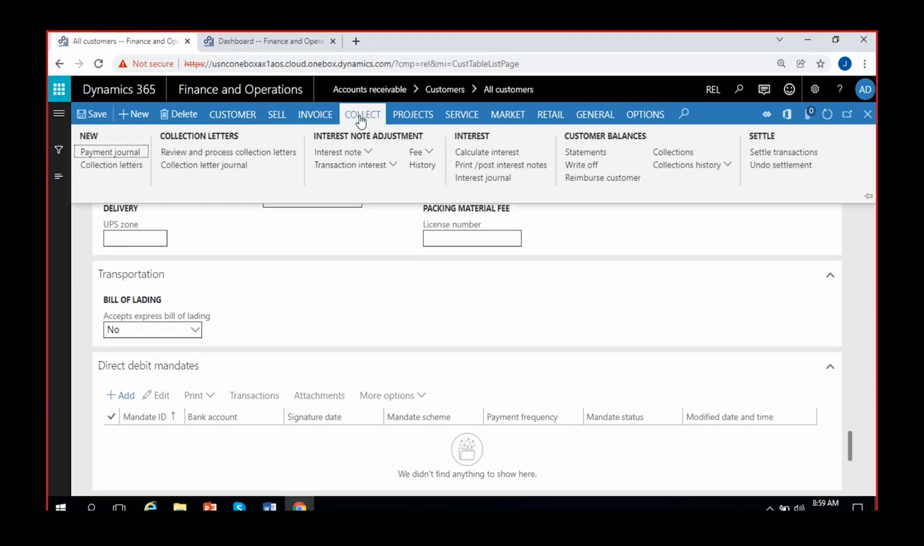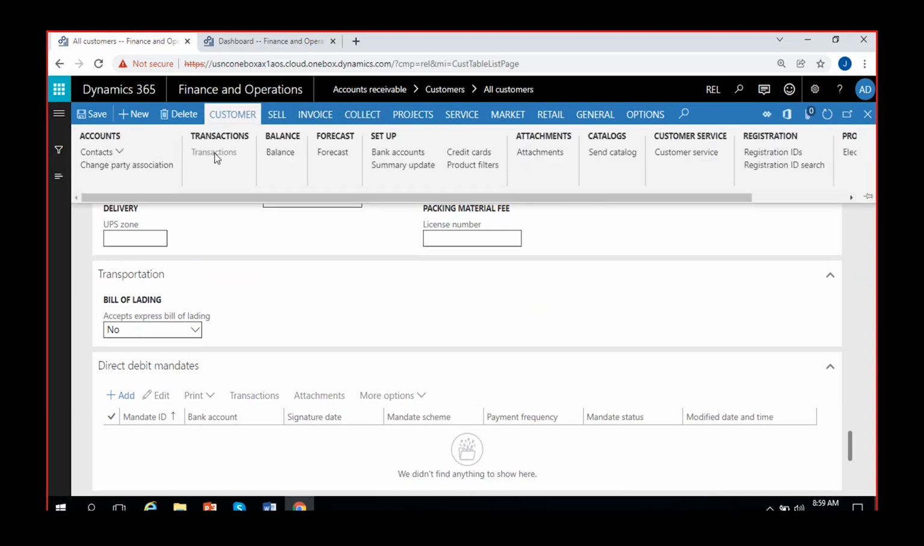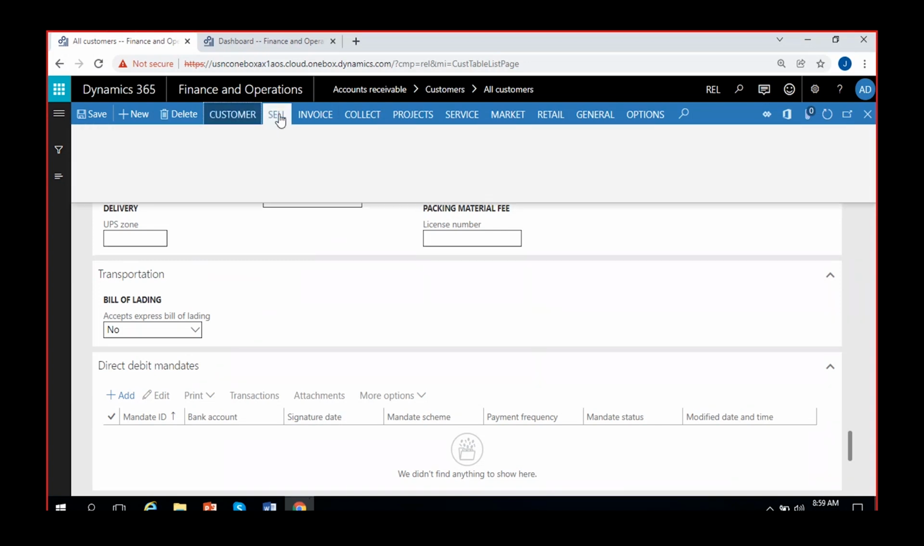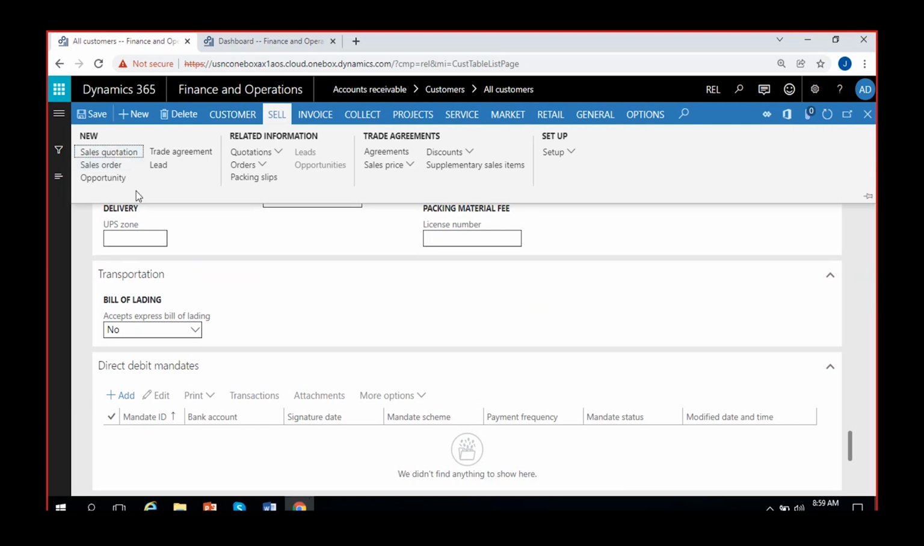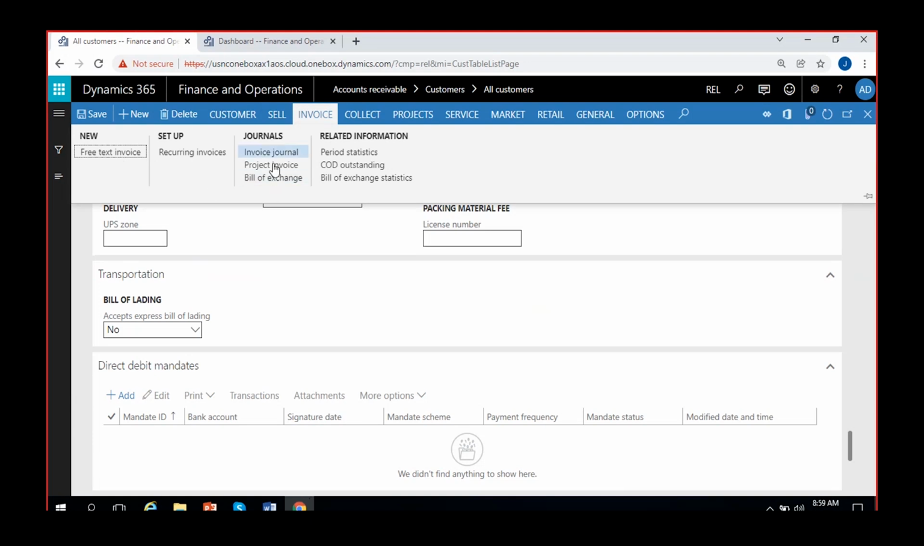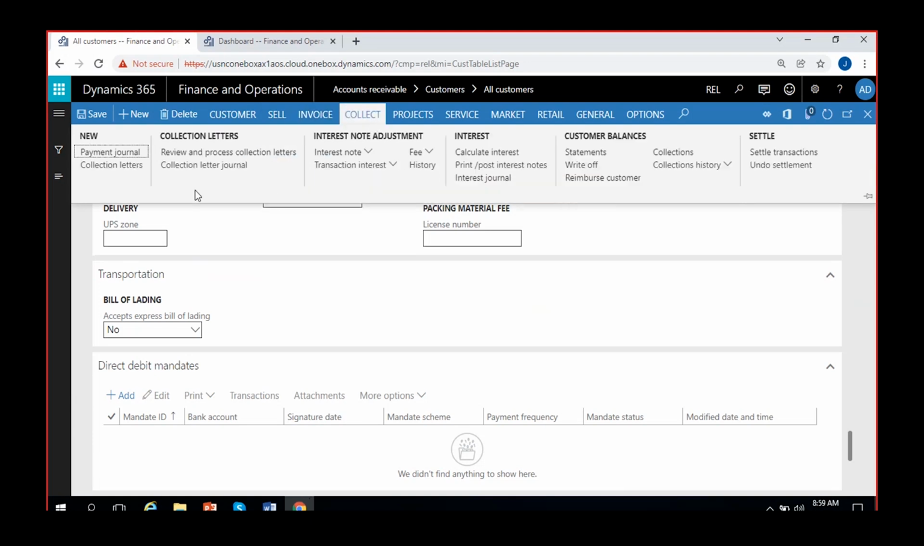It should be, is this the customer transactions page? It should be here actually. Since you don't have any transactions, it is showing grayed out here, but we can see it. Then you can directly create a sales quotation, sales order from this page, or create sales trade agreements for this customer or customer agreements. You can also create invoices from here directly. You can also make payment journals and collection letters from here for the customer automatically, or you can also create a write-off journal from here.